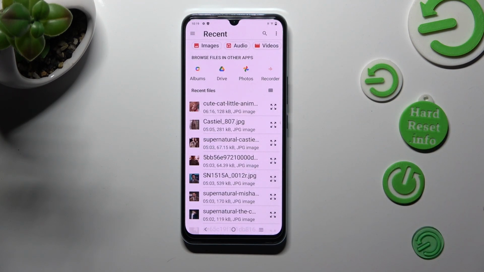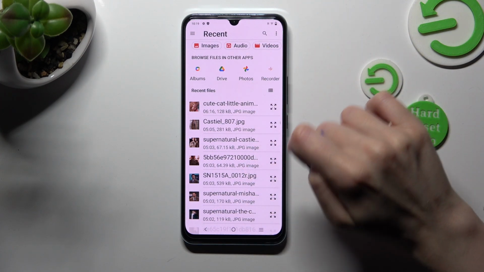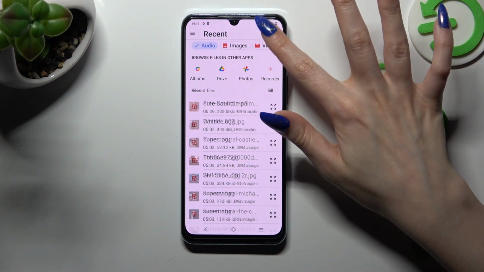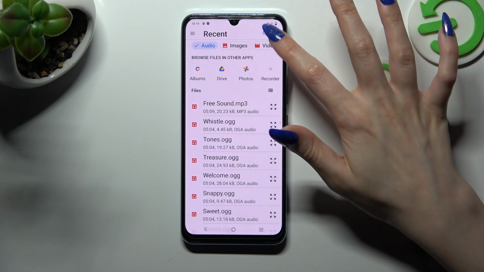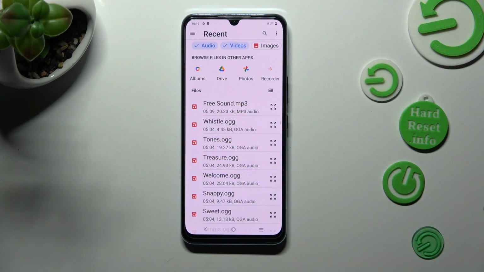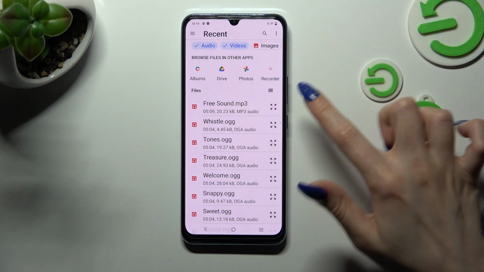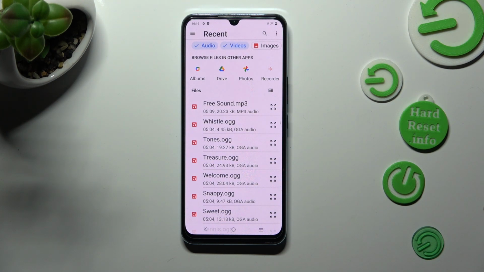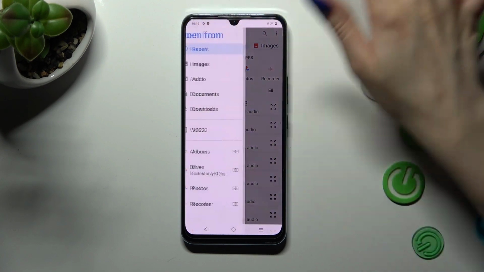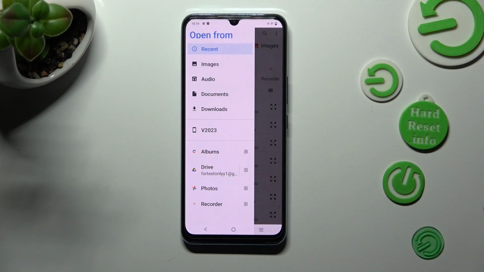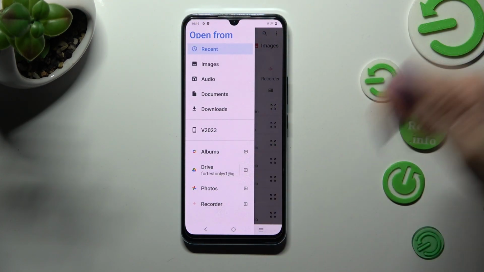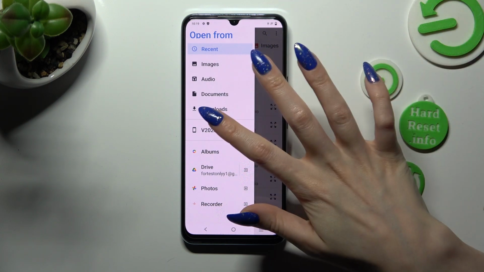Now you can select your files over here right away, or make it easier by tapping on those two filters, audio and videos. You can also select one of those apps or click on three lines at the top left corner and choose one of the available sources, like downloads.